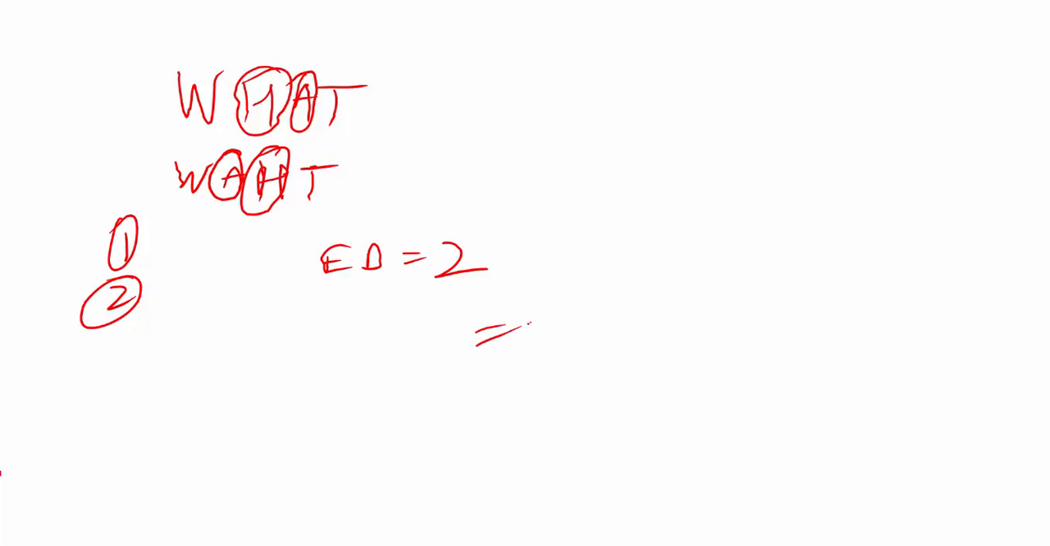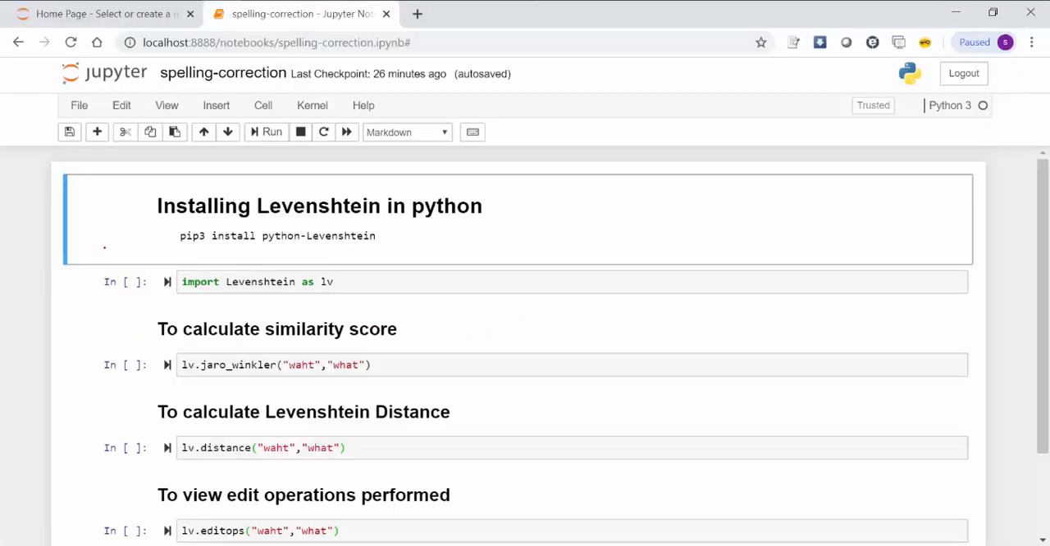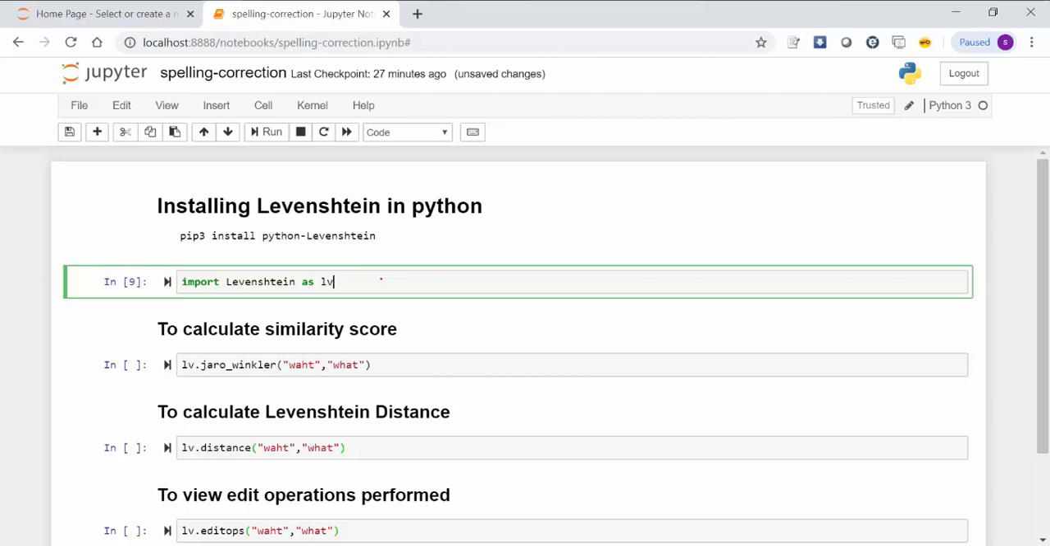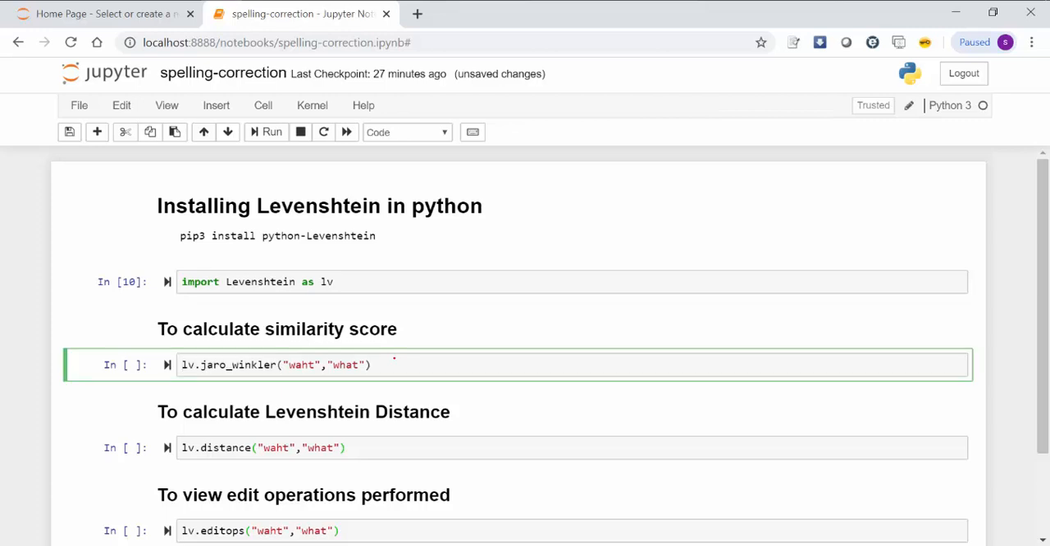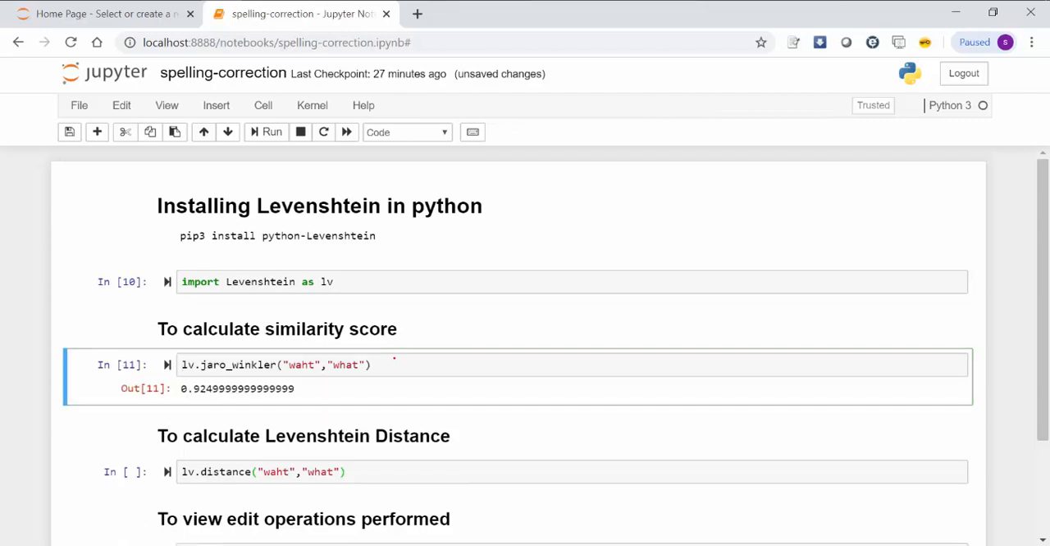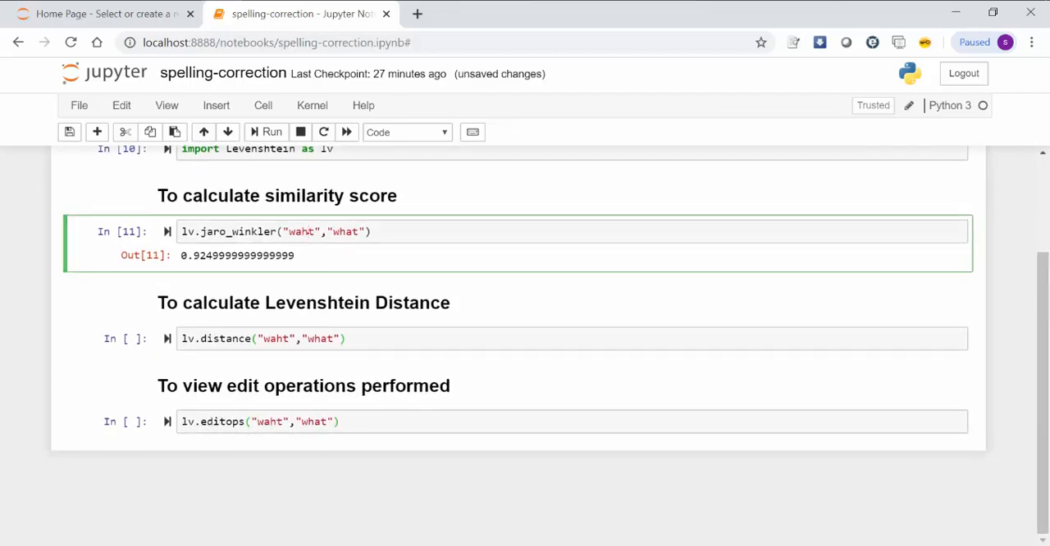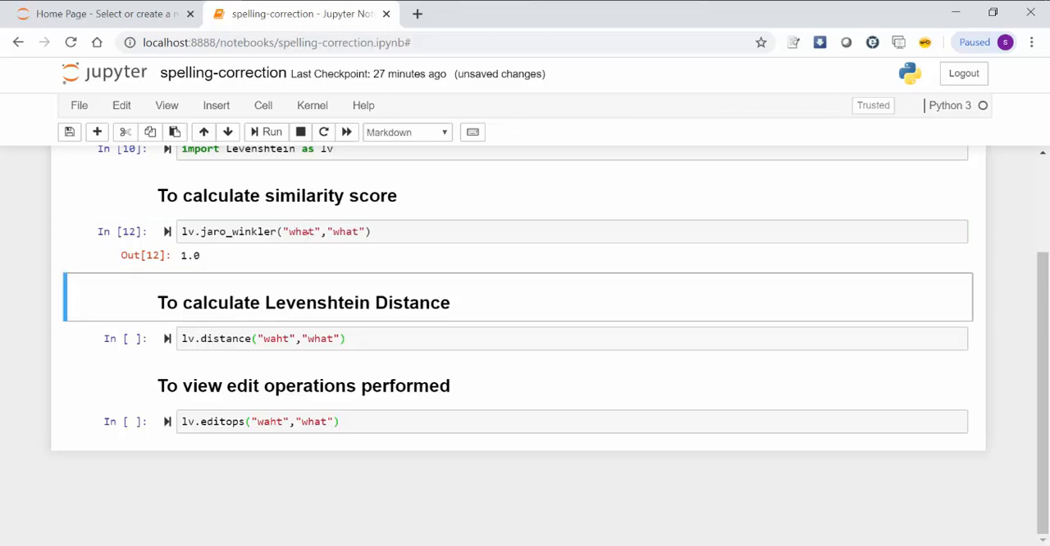Now let's have a look on the code. I prepared a Jupyter notebook to demonstrate the same. The first step is to install Levenshtein in Python, which can be done using the command pip3 install python levenshtein. Then we will tend to import this package. Then we will try to calculate the similarity score for these two words, which comes out to be 92%. But okay, let's see if we had given both correct. That's 100%.